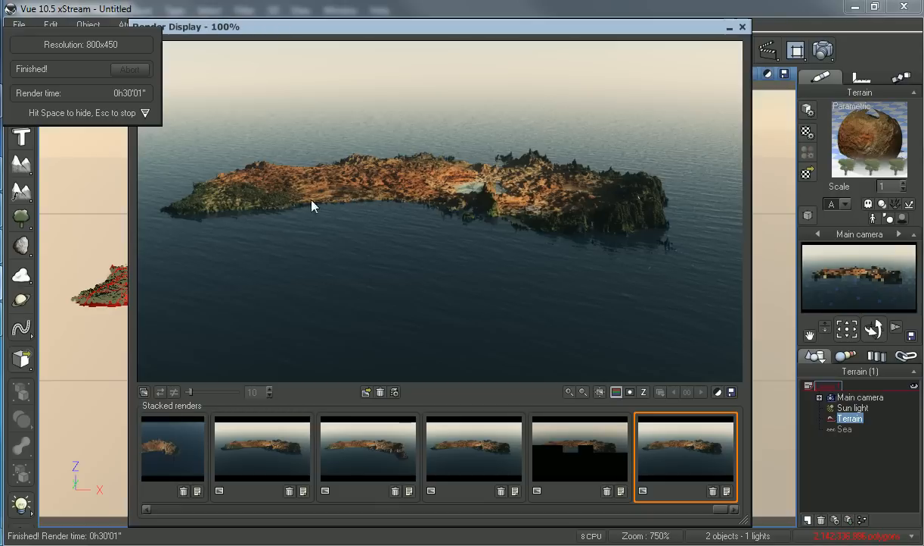Still some stuff that could probably be tweaked. Atmospheric perspective could be quite a bit stronger. We could go ahead and put some cloud cover over top of that and break all that down. But that's a good starting point.